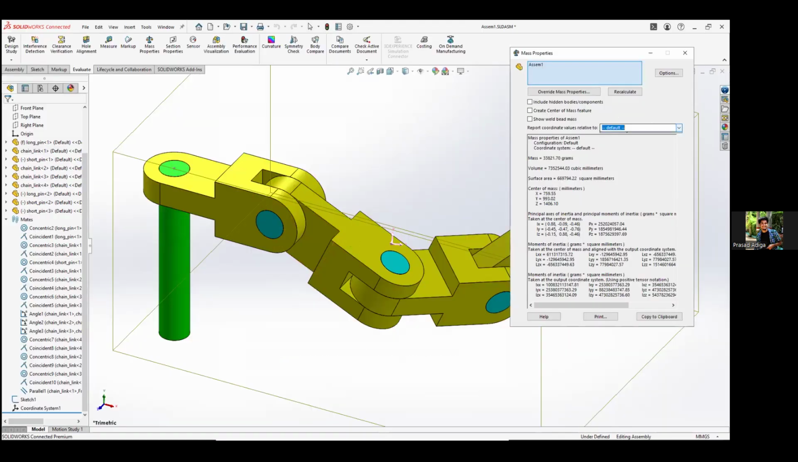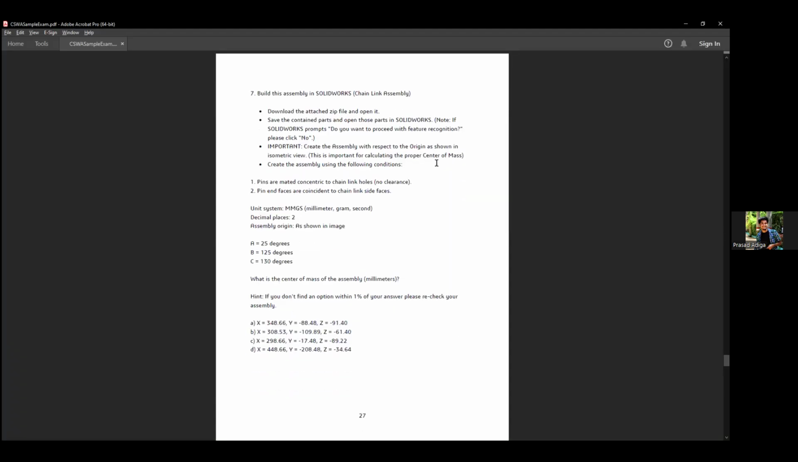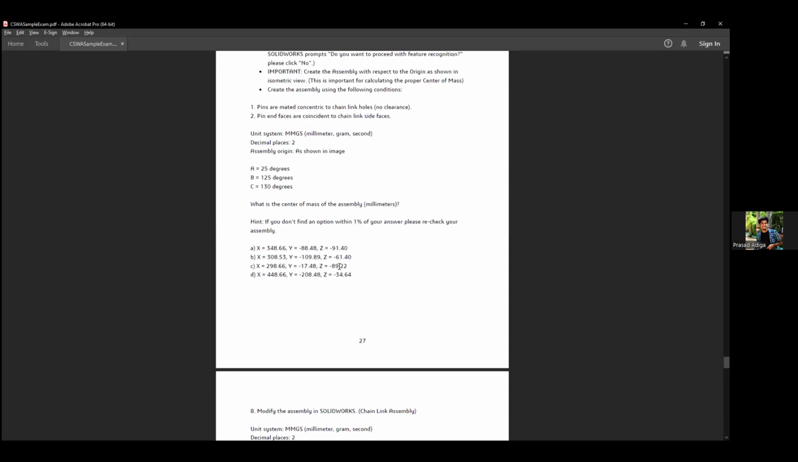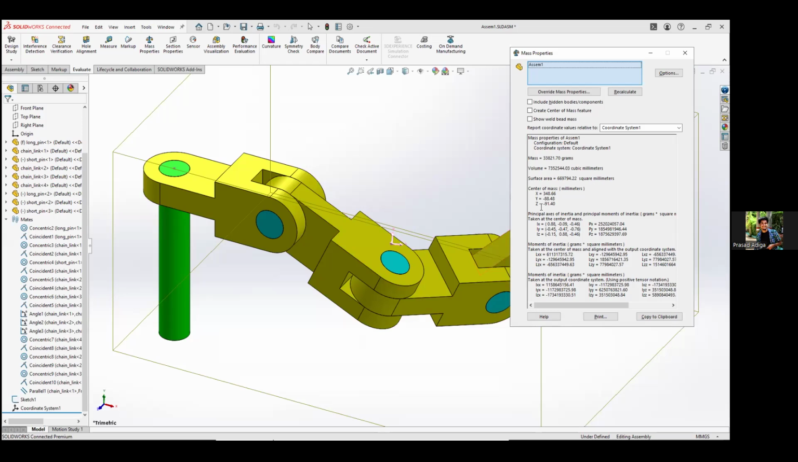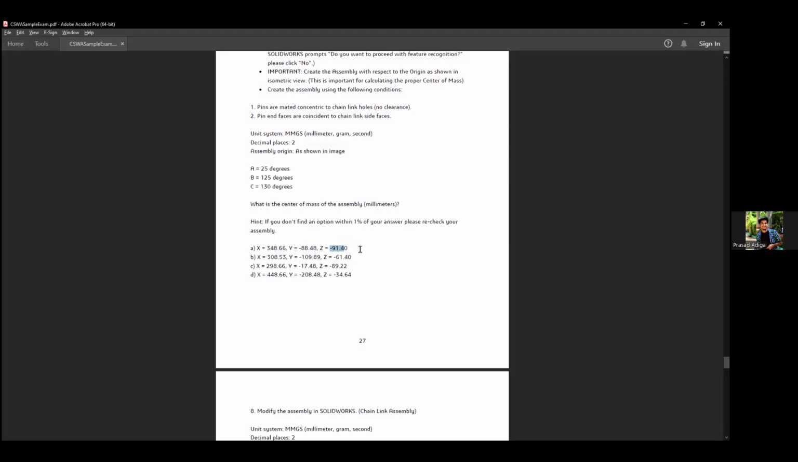So I'll just change it from default to coordinate system. When I do that, I get a new center of mass. It says X is 348, Y is minus 88.48, and Z is minus 91.40. All we need to do is check if this particular option is available. X is 348.6, which is available. Y is minus 88.48, which is available. And Z is minus 91.40, which is again available.